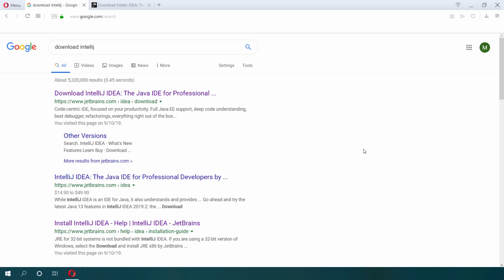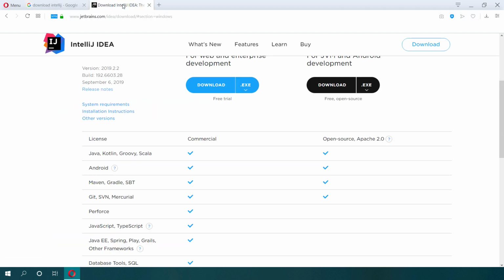In this video I'm going to show you how to install the latest version of IntelliJ IDEA. First, search for download IntelliJ in Google and the first link is from JetBrains website. Click on that one and this page will show up.